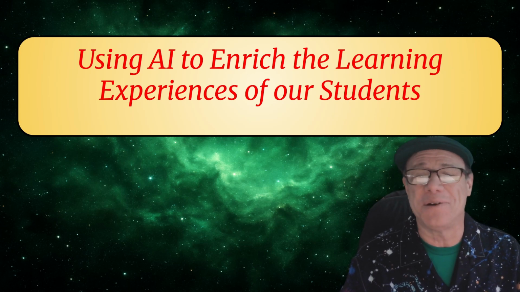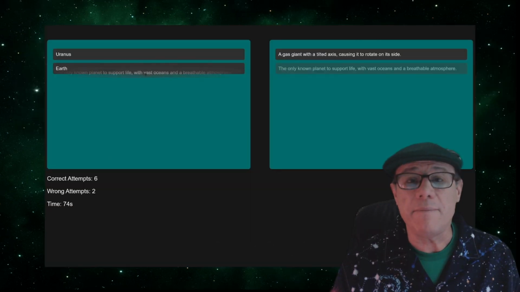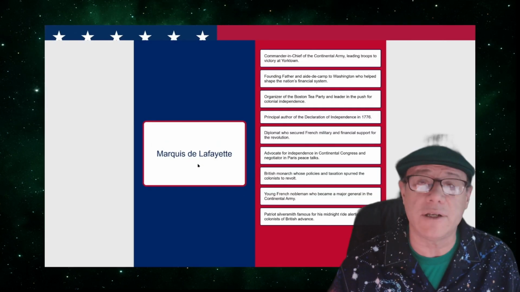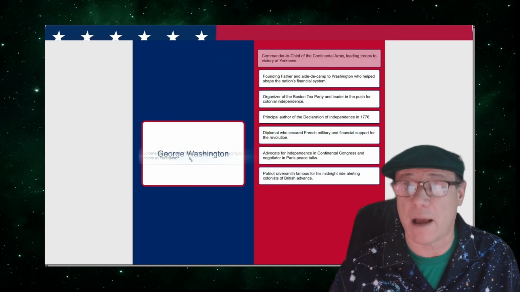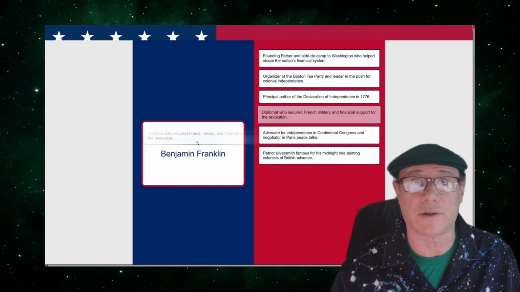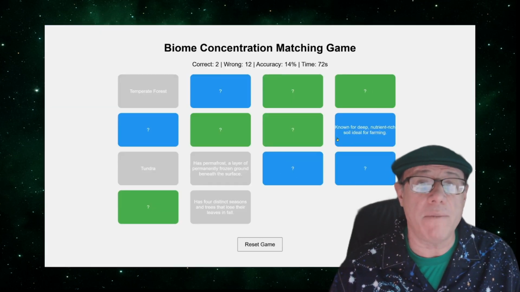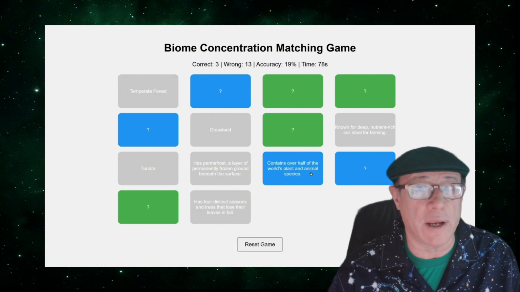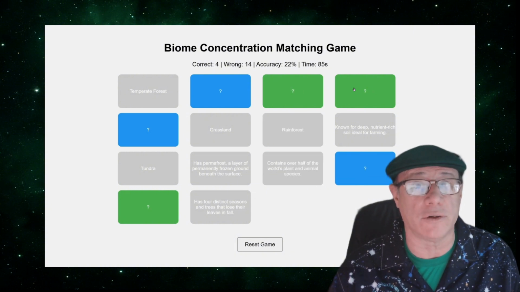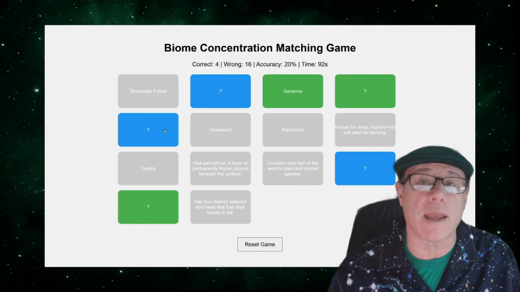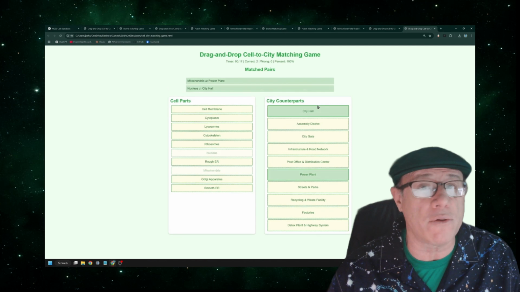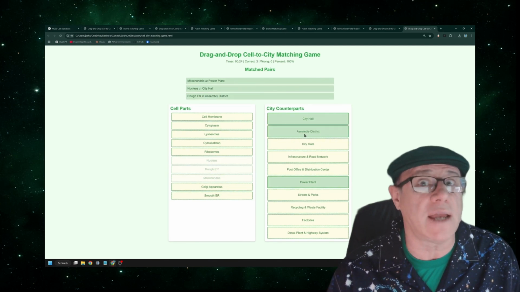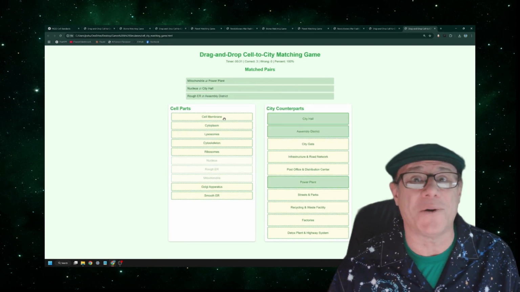Here we're using AI to enrich the learning experiences of our students. Let's get into it. In the past, we've talked about how we can use AI to generate content that's specific to our standards, specific to our topics, specific to language, specific to our student grade level. Now I'm going to introduce a whole new area where we can introduce content to our students using AI to program games and simulators. Today, I'm going to show you how to do some really quick, easy program games specifically designed to reinforce vocabulary. So let's get started.